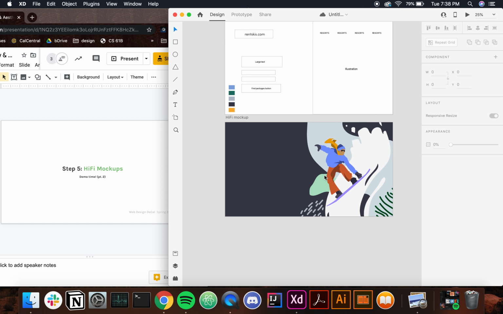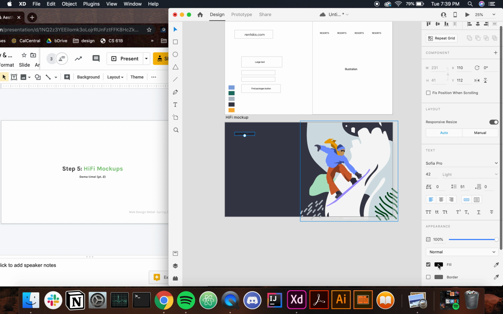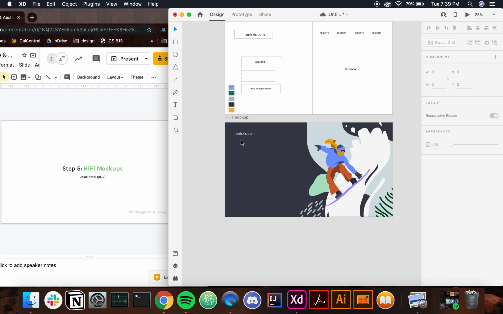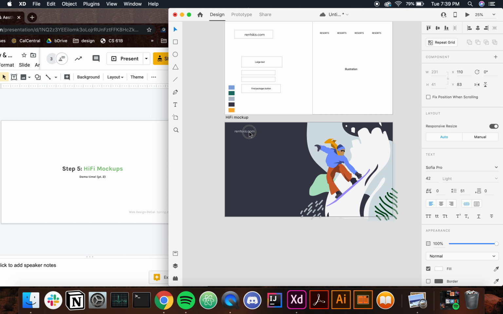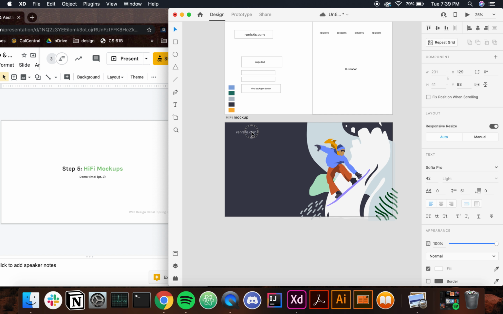So next let's include the logo. So I'm going to take this and put it here. We're going to pick white as the color. So now I'm not sure what size I want the logo to be.